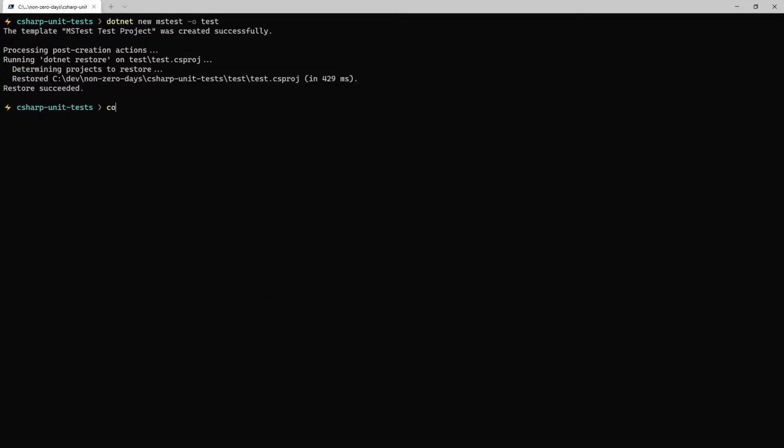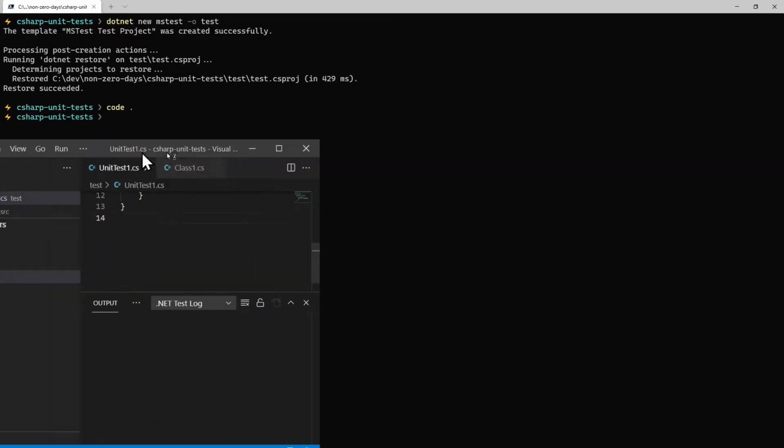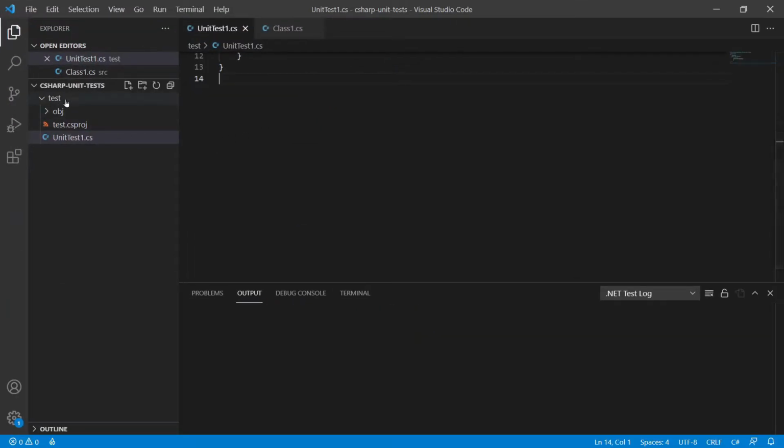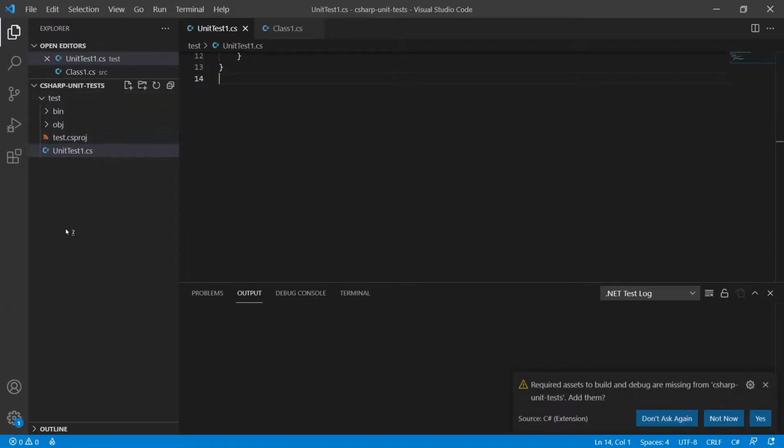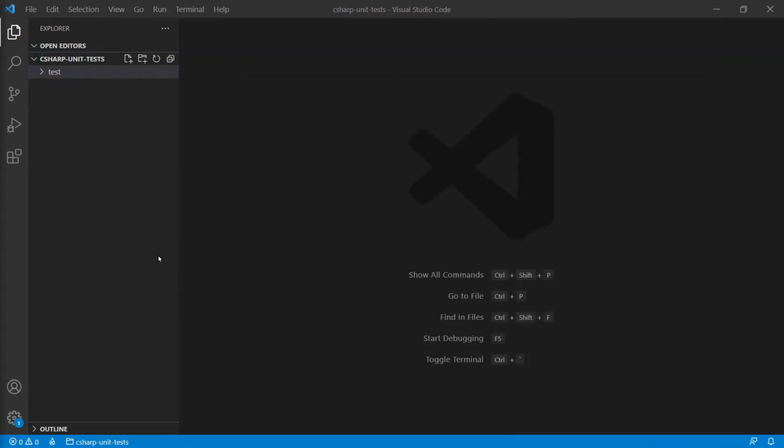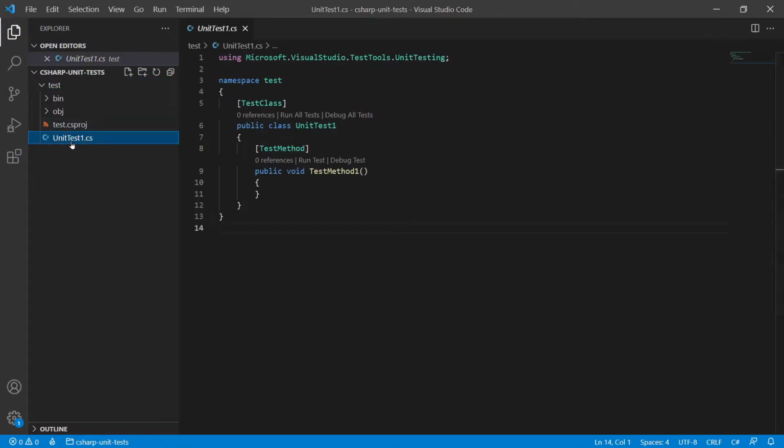Then you'll just want to open up Visual Studio Code to that new directory. I'm doing this to the root directory, so you should be able to see test as a folder within that. In Visual Studio Code, let's open the test directory and open UnitTest1.cs within that. This is going to be our test class.